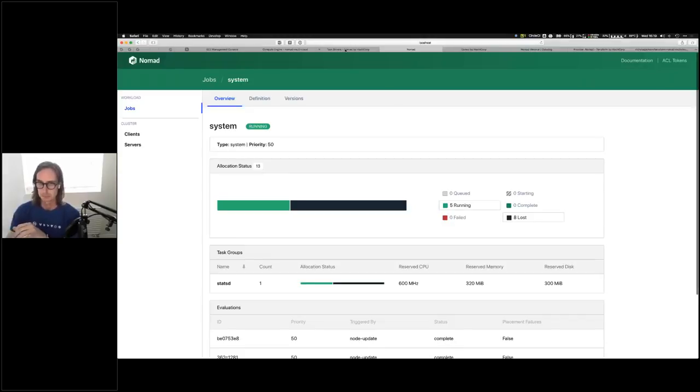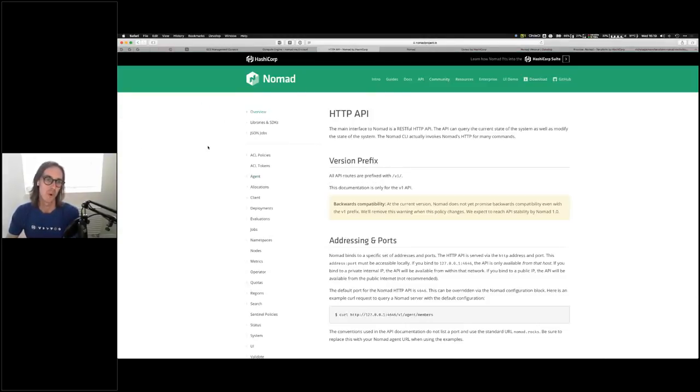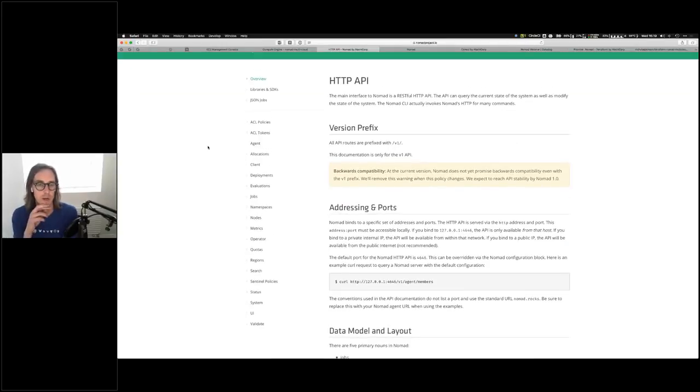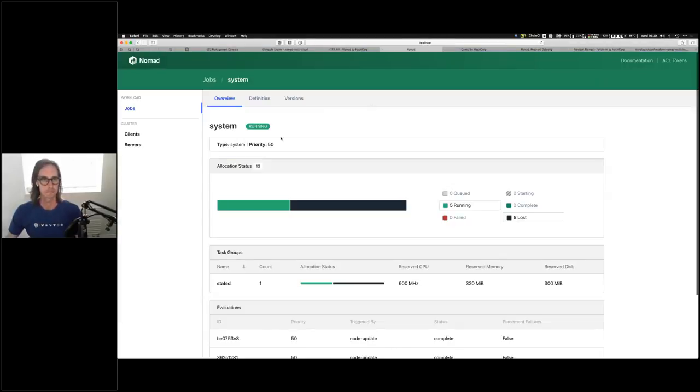But it doesn't end there, because there is also an API. So all of the methods that are available through the CLI and through the UI are also available through a RESTful API. And this is incredibly useful if you maybe want to build your own tooling around Nomad, or maybe you want to interact with Nomad through Jenkins or another CI process. So let's have a look at creating a job and creating a new deployment.